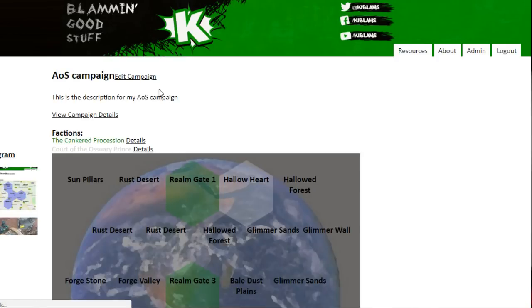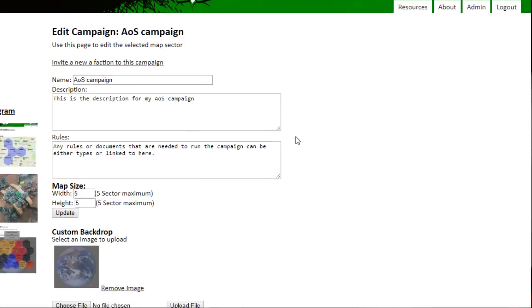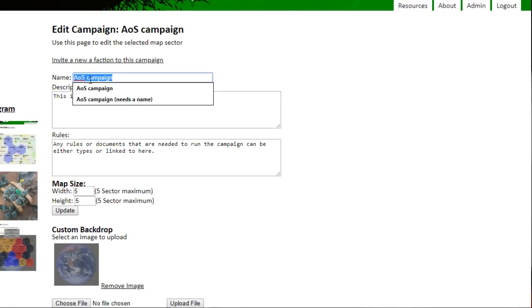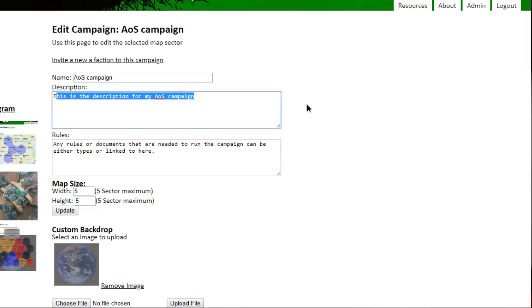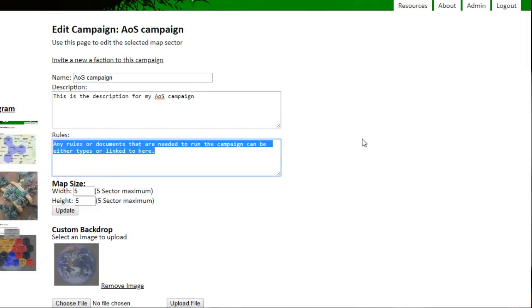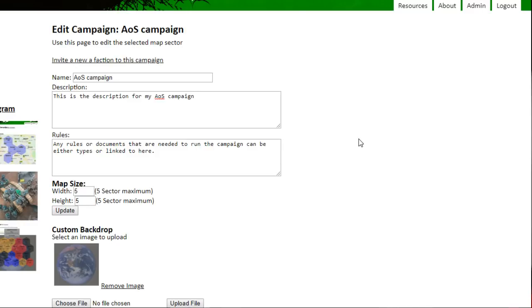So I'll start right from the beginning and I'll show you how it all works. You have the name of the campaign, that'll be blank when you create your first one. You have a description for the campaign, and you have a bit here where you can put in any rules or comments on how the campaign is going to be run. You can also link documents in there. Say you've created a Google Doc, you can put that information in there as well.